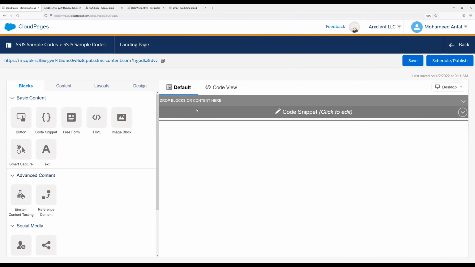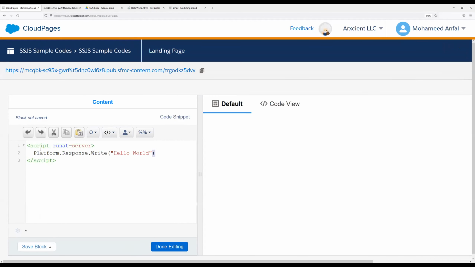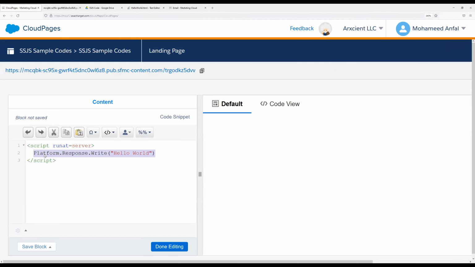So this is a very simple SSJS code, actually, using which we can print any statement inside an HTML file. Now, we really don't know what this Platform stands for, what this Response is, and what this Write is. Like, we don't even know what these things mean from a beginner's perspective. For that, let's just cover a few basic topics in JavaScript. And for that, let me just reshare my screen again.